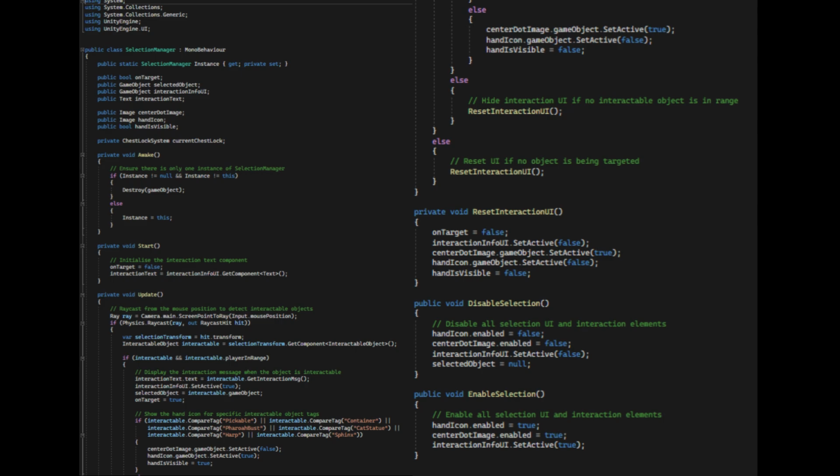Like the inventory system, the selection manager is also a singleton instance. It uses a raycast to hit objects that have the interactable script attached to them, and depending on the tags of these objects will then determine what to do with them.